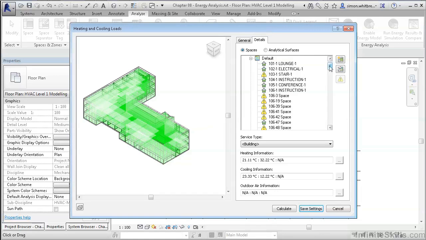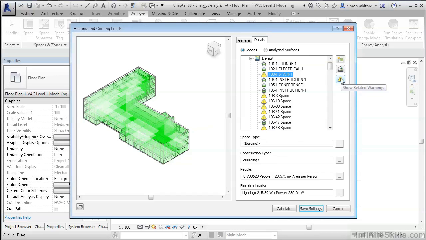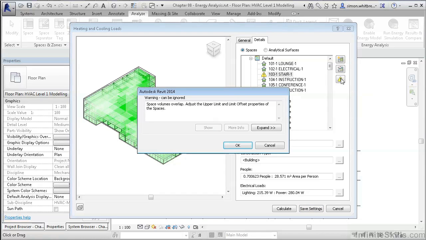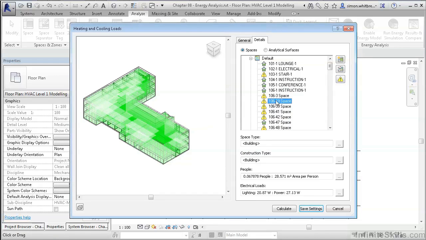You can see here that several of the spaces defined have got warning messages against them. Selecting the specific space, we can take a look at what the related warning is. Here we've got space volumes overlap. So this is one error that we probably should take care of.